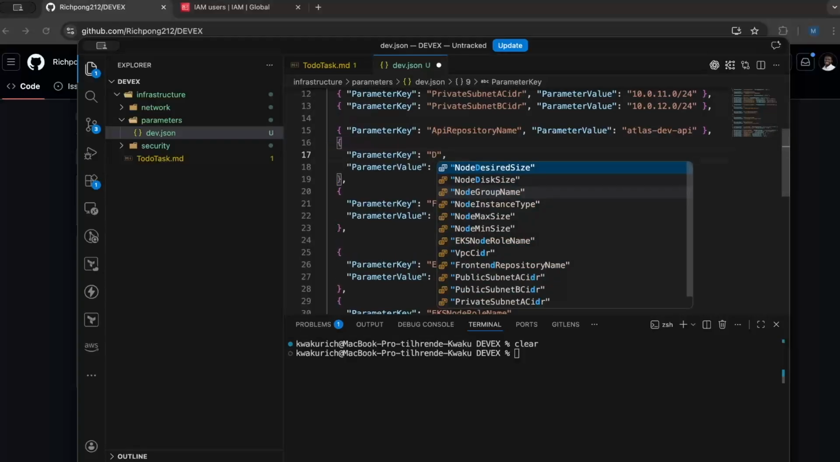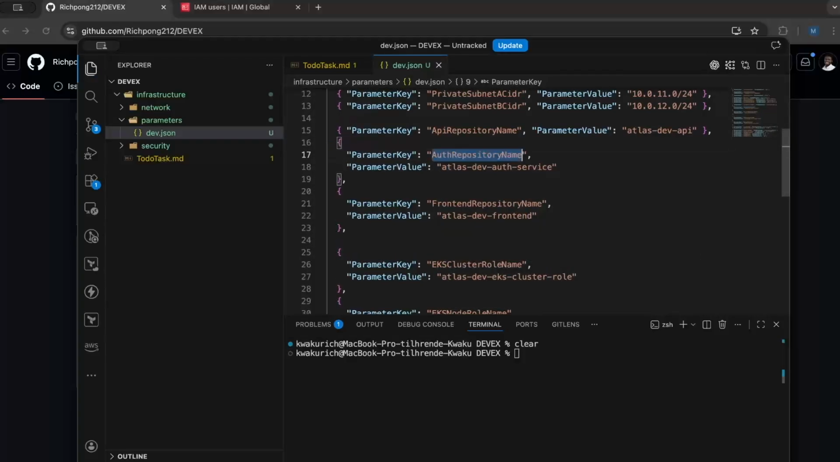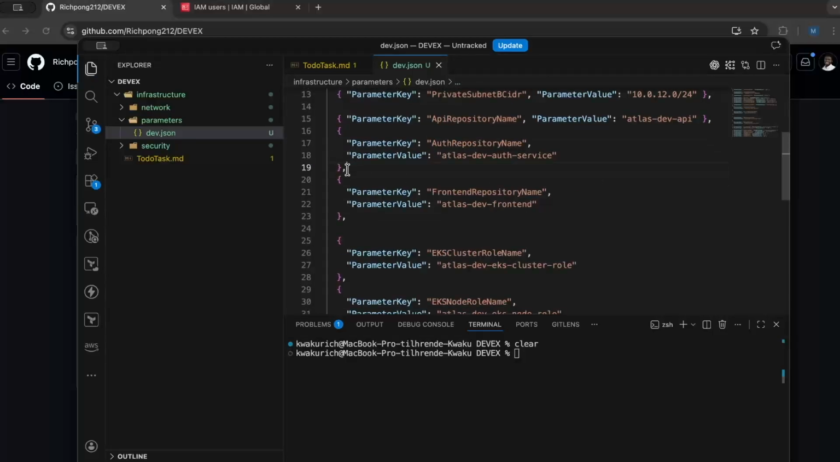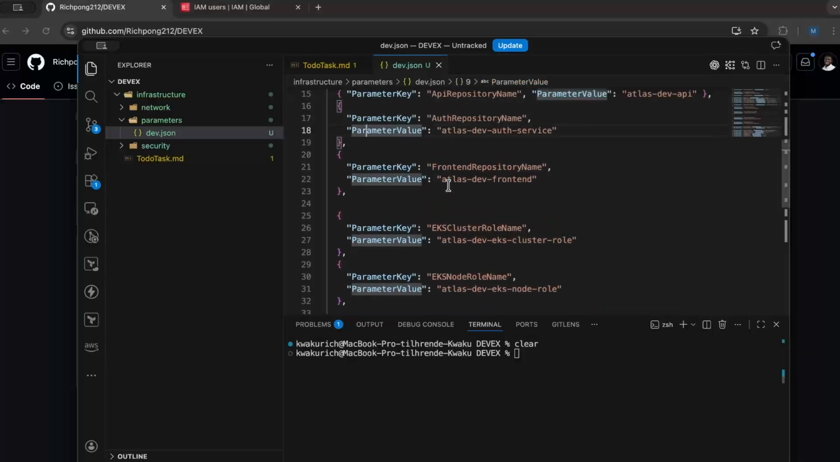Let's leave it as the auth name. It doesn't matter. We can create one for our database, but we are not going to use the database in this one. So I'm going to show you how you connect the client side and the backend side, and then we will take it from there.